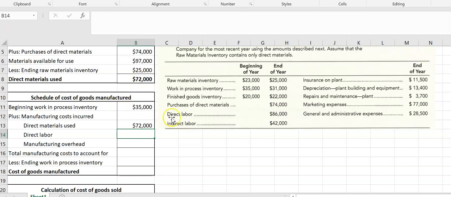Now you have to plug in your direct labor. So direct labor is already mentioned here, which is $86,000. So I will type it here, $86,000. This is our direct labor.